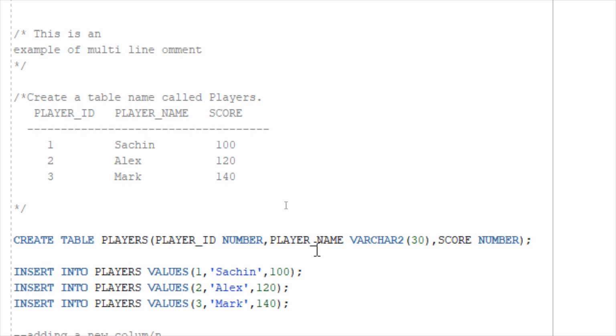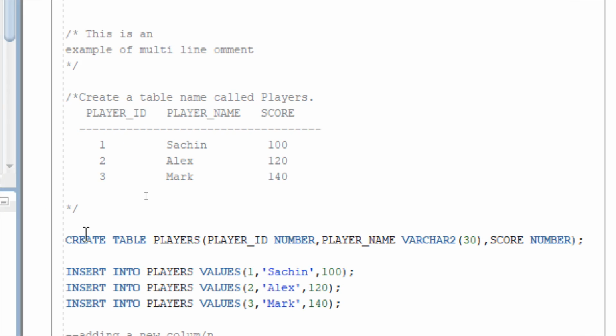So in player name, I declare the data type as varchar2, right? So it will accept alphanumeric characters. For example, it will accept alphabetical letters as well as numbers and some special symbols also. So this is a simple way of creating a table. So now this table has 3 columns.